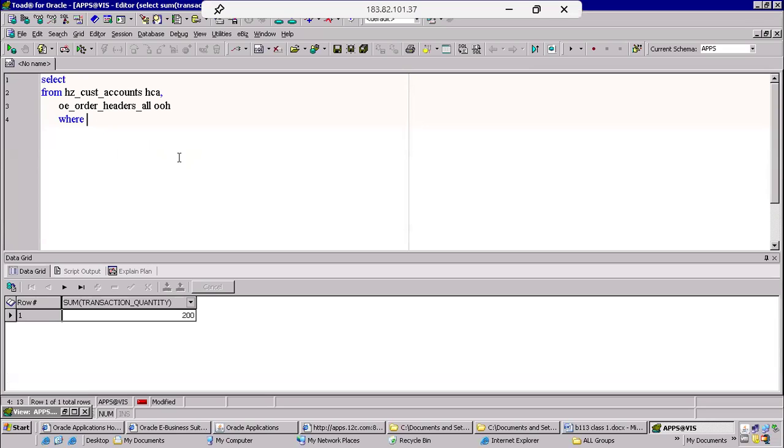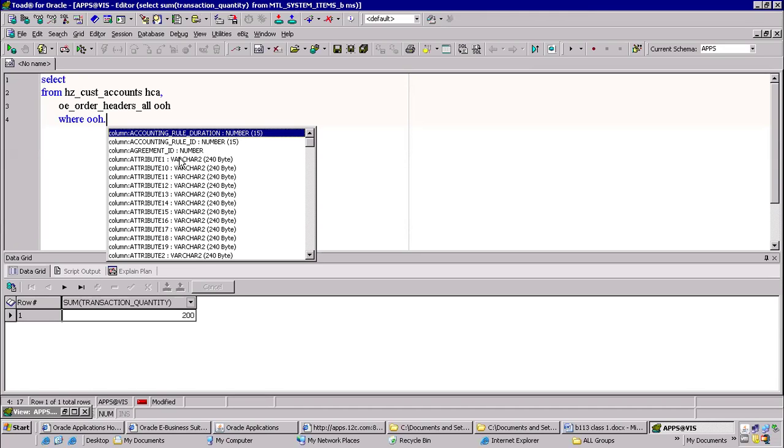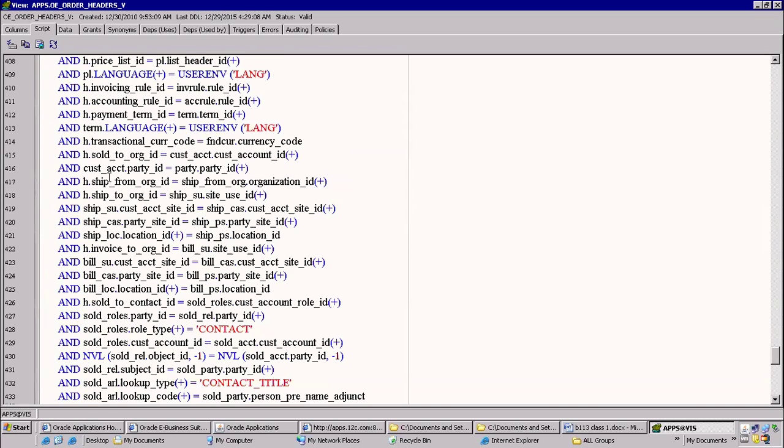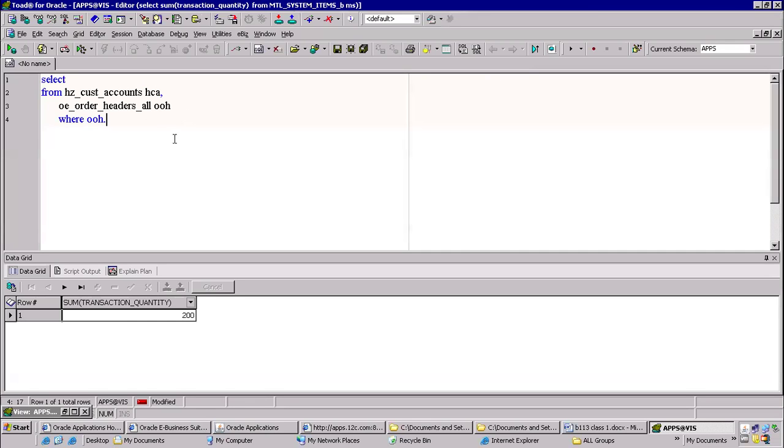Tell me the join condition now. OOH dot, which column? Yeah, again, see once. The column name is sold_to_org_id. Right, initially all this will be difficult.